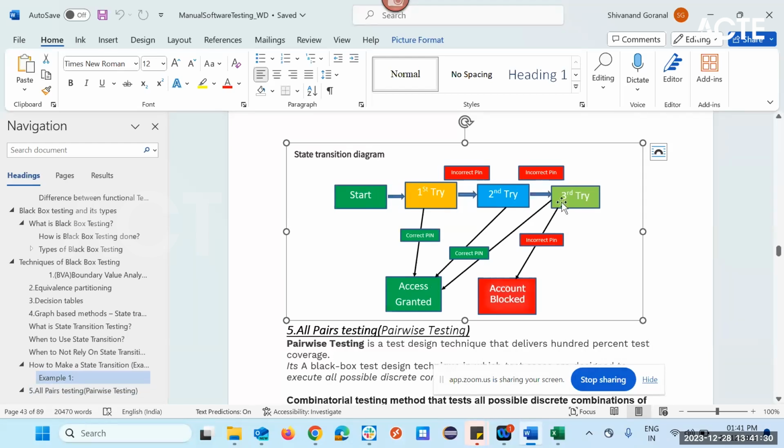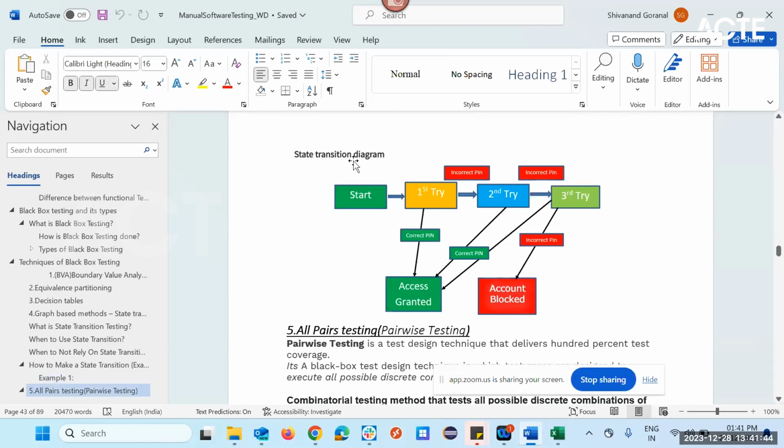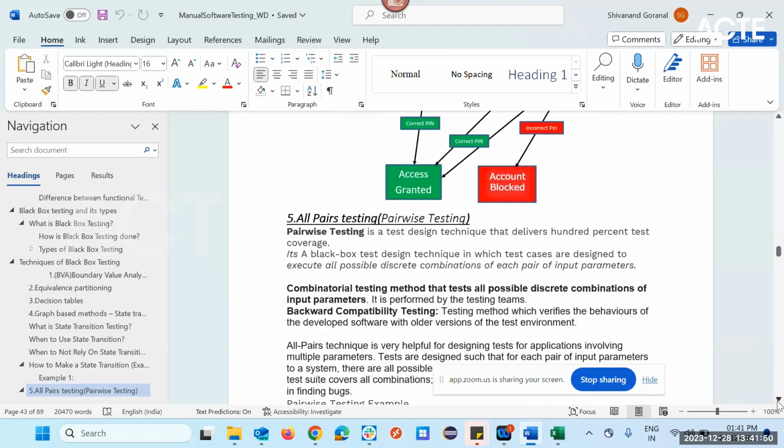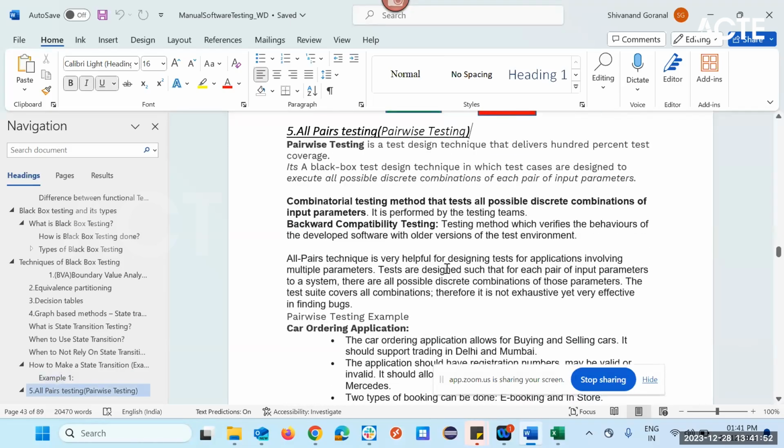And the third time also, if you did not enter incorrectly the second time and the third time you enter correctly, again it has to grant access, because the state will change only up to the third attempt, not beyond. So this is what we call state transition, where the state gets changed. This is how we validate the state transition technique for testing.